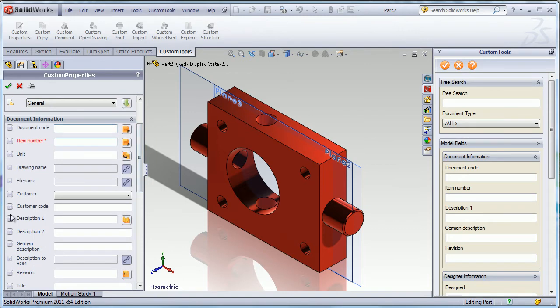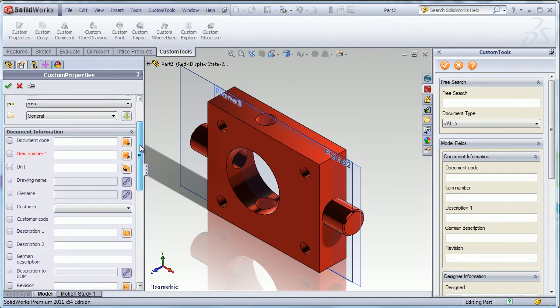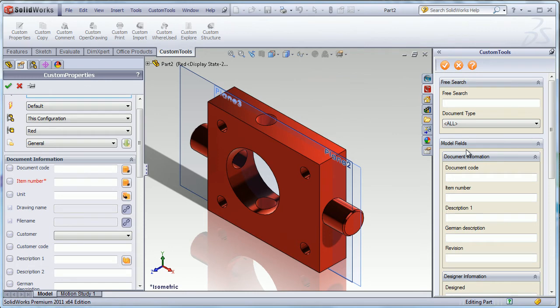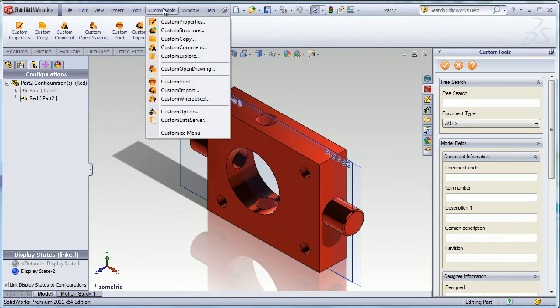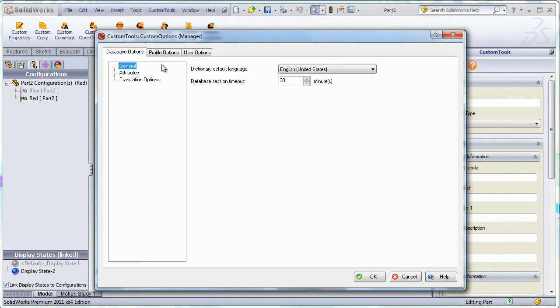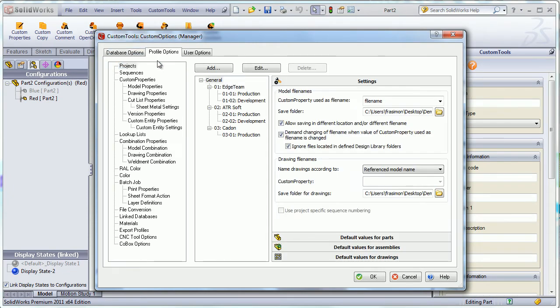I have the red and the blue configuration. And here we have the custom property pane that I have defined. And here on the right side we have the search pane of custom tools that allows you to search documents based on the values of their custom property. So in order to customize the custom properties, you need to open the custom options and then activate the profile option tab.